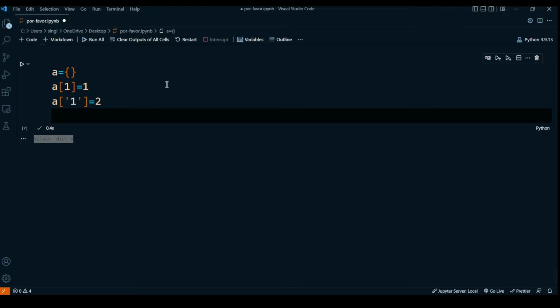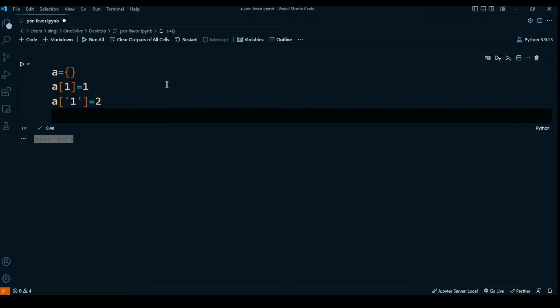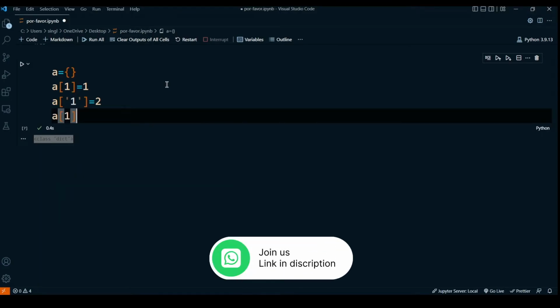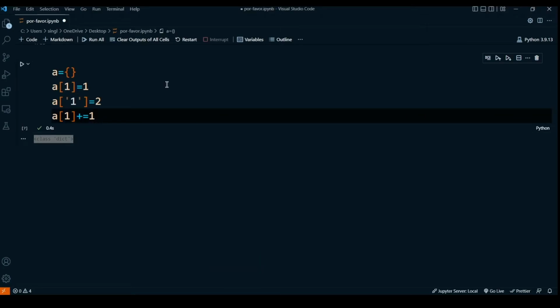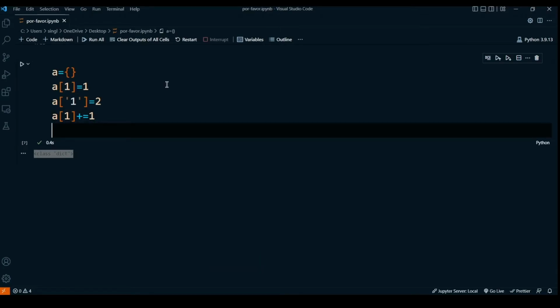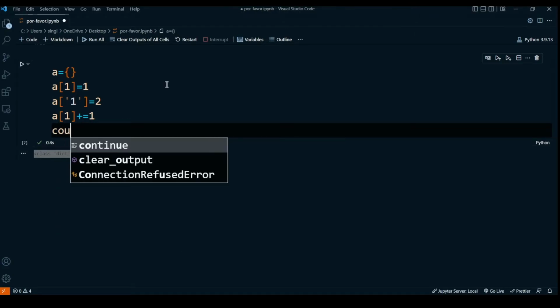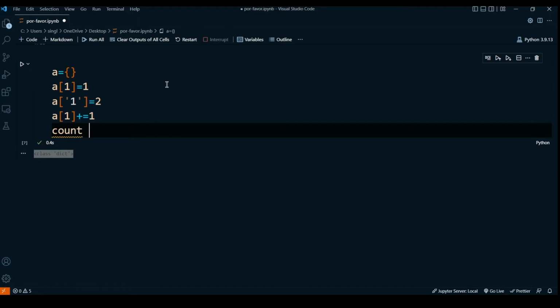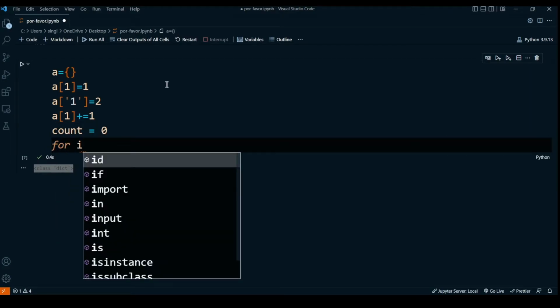And what I'm thinking of doing now is updating some values. So for doing that, let's say I am updating the value of A[1]. Let's add 1 to its value. What I'll do now, I'll initialize a for loop and a counter. So let's say the value of counter is equal to 1, and in this for loop, let's say we have a variable i.